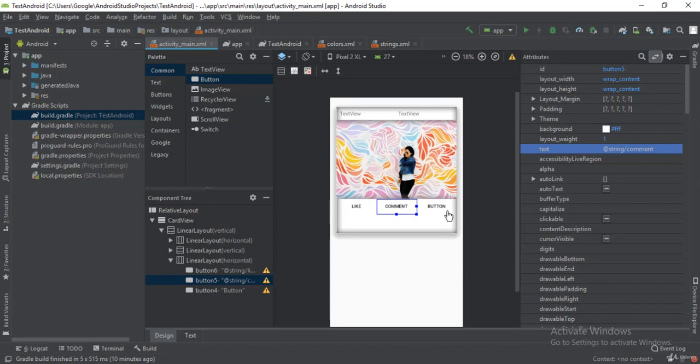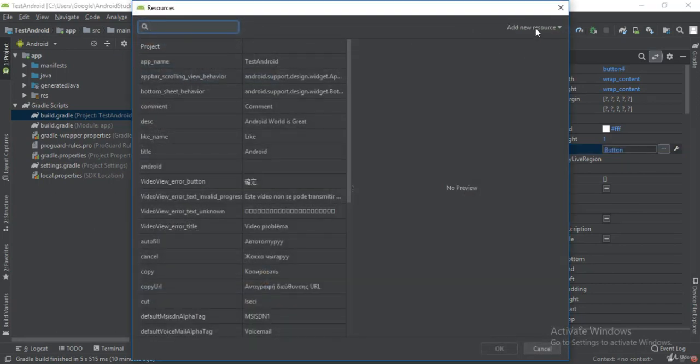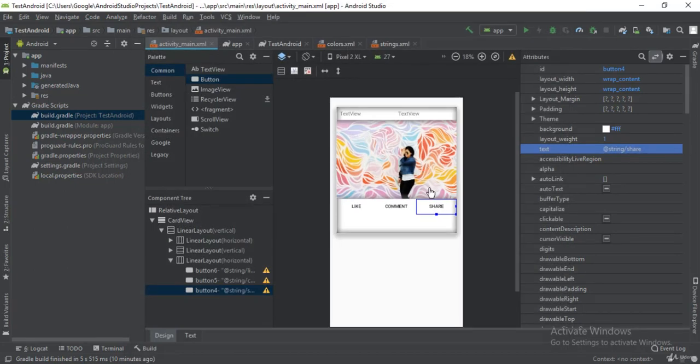Okay, and for the last one, which is the share button, we are gonna add the share. Okay, I'm gonna type share, and here should be share. Okay, so as you can see guys, we have designed a very simple and nice layout. Now a quick secret before we end this video.